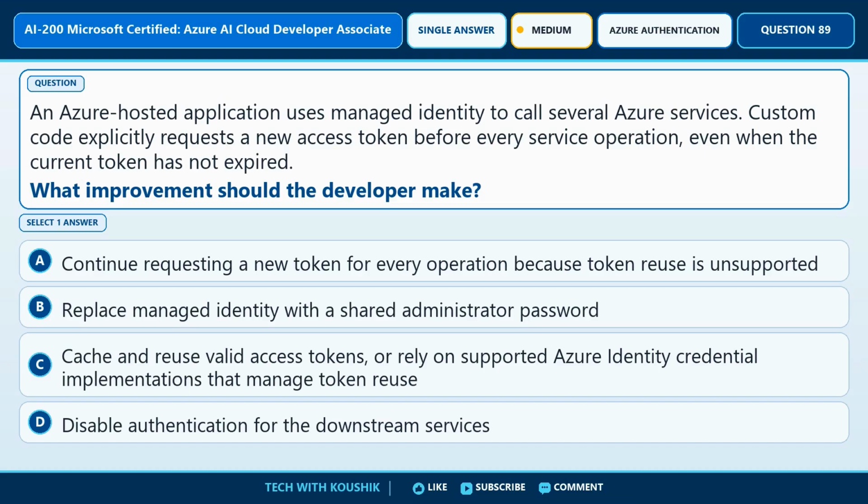Question number 89 contains an important exam distinction. We are moving to Azure authentication. Focus on the requirement that drives the design choice. An Azure-hosted application uses managed identity to call several Azure services. Custom code explicitly requests a new access token before every service operation, even when the current token has not expired. What improvement should the developer make?